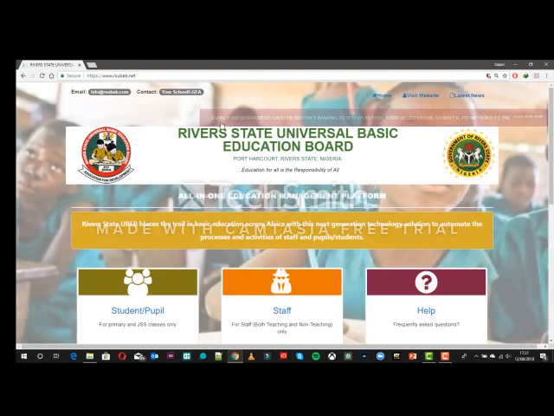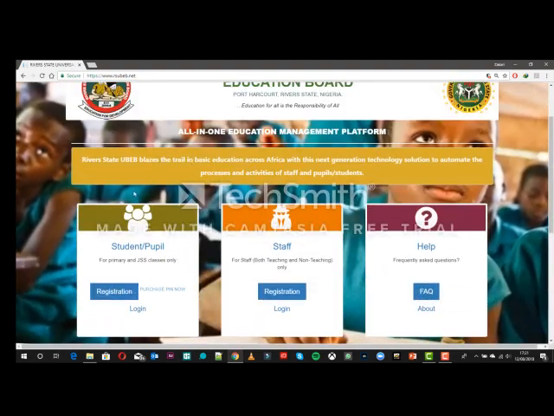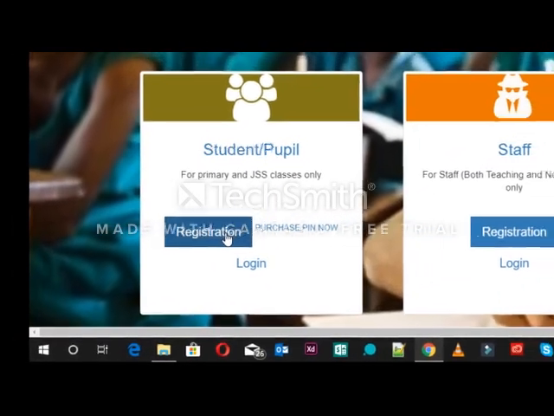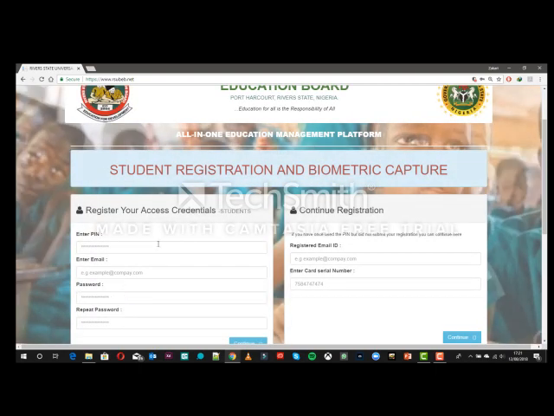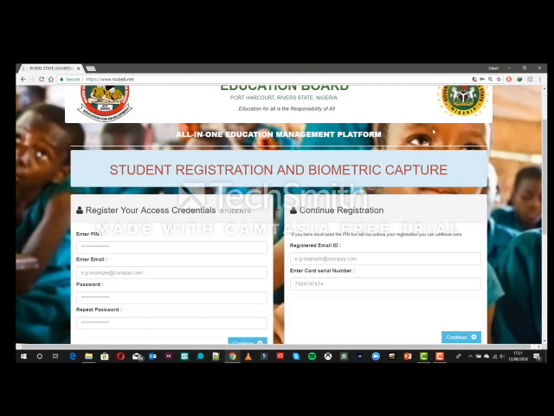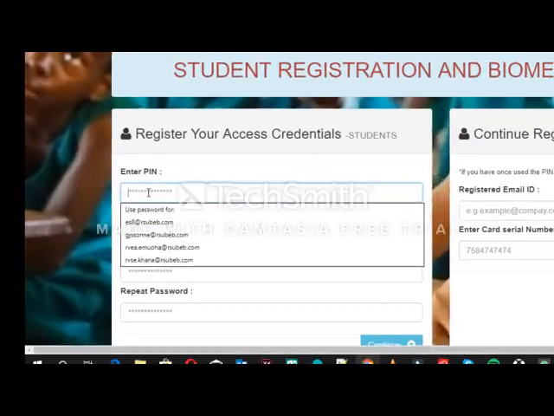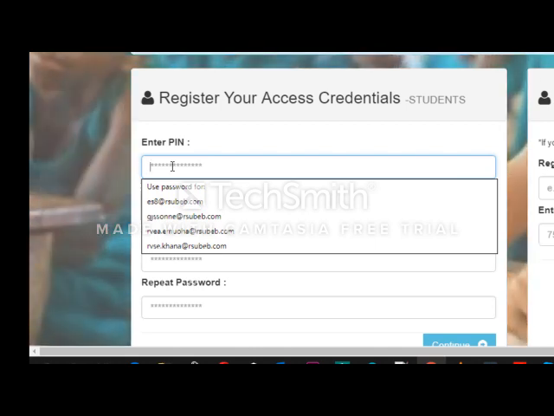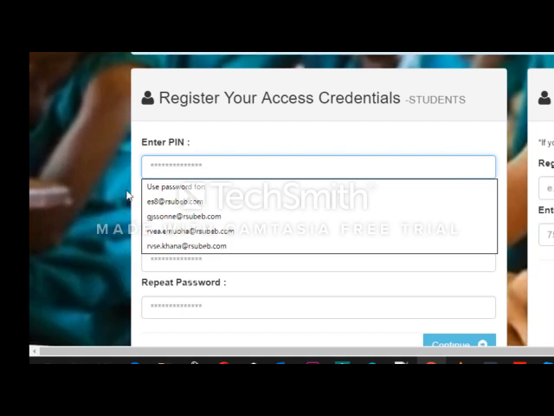Okay, so it brings us to the home page. Since we are centered around student registration, I'll just come here and click on the registration button. Alright, so it brings us to the first page. The first thing we are required to do here is to enter our PIN. Of course, after purchasing our access card, we saw our PINs and our serial number, so I'm going to enter in my own PIN right now.